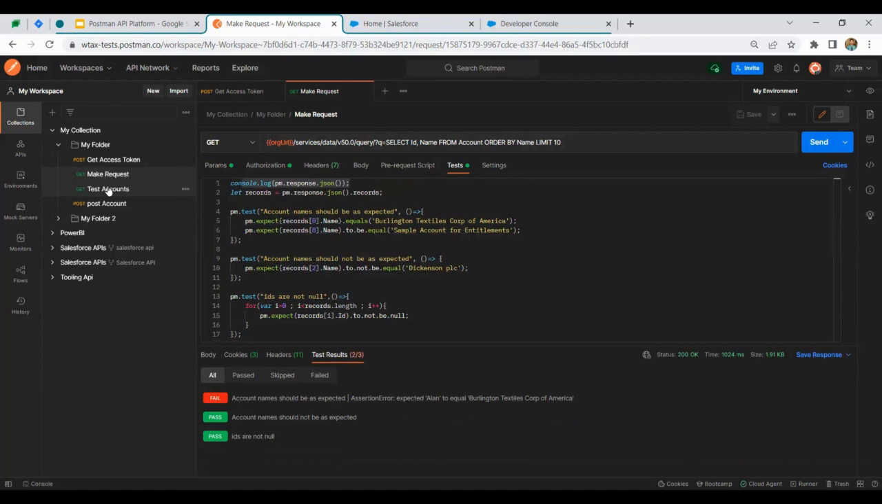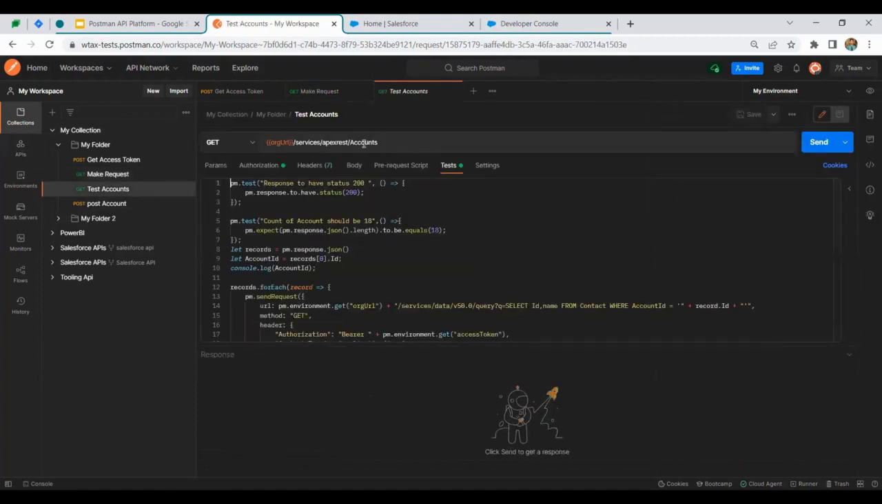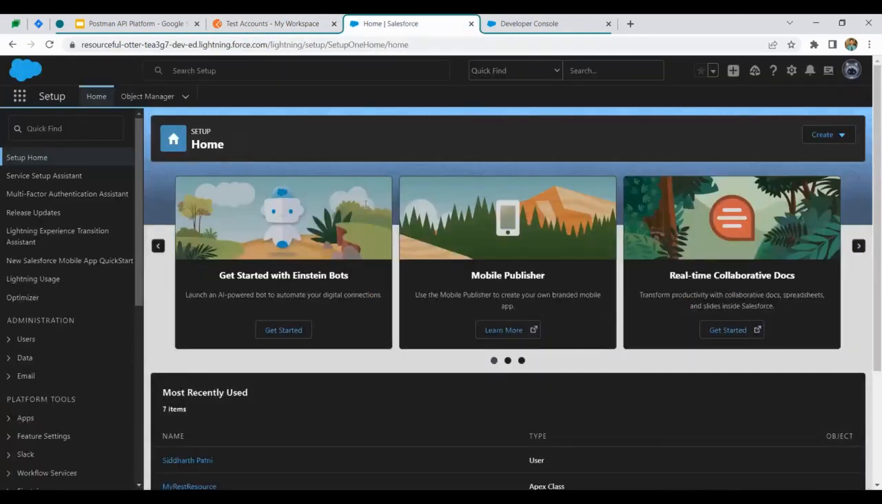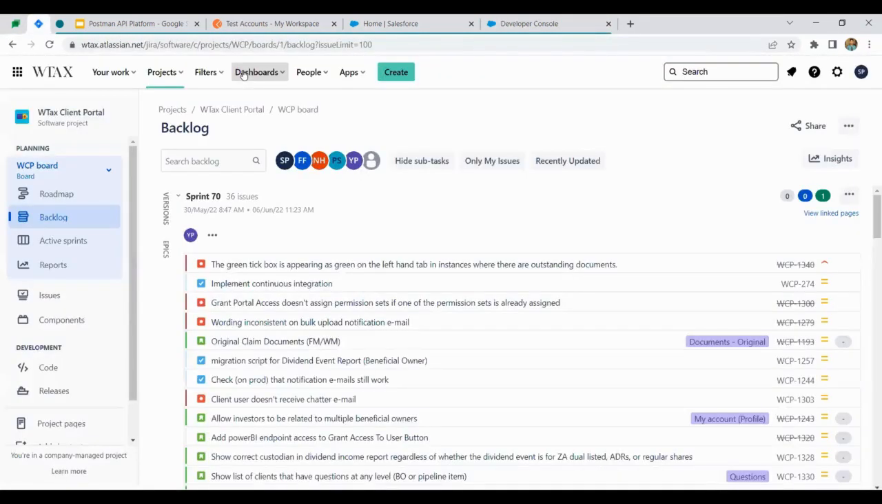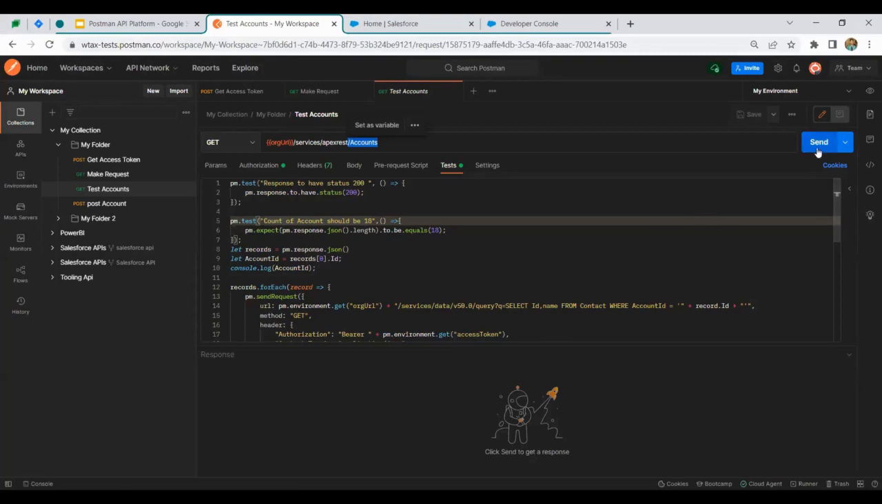Let's switch to another one. Here I have created a custom REST API, so we will call it from here. It is this one. Let me show you. This is the endpoint I am hitting, and it will return me the accounts for the limit of 100. So let's just check and hit it.